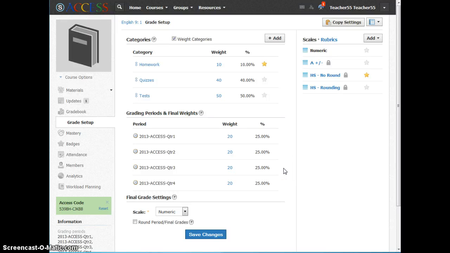Okay, the next thing we're going to do is set up a grading scale. Most of you might not need to set up a grading scale because your school should have already created it for you. If you look over here on the right side under scales, you'll see that the district has set up two scales here, high school no round and high school rounding.